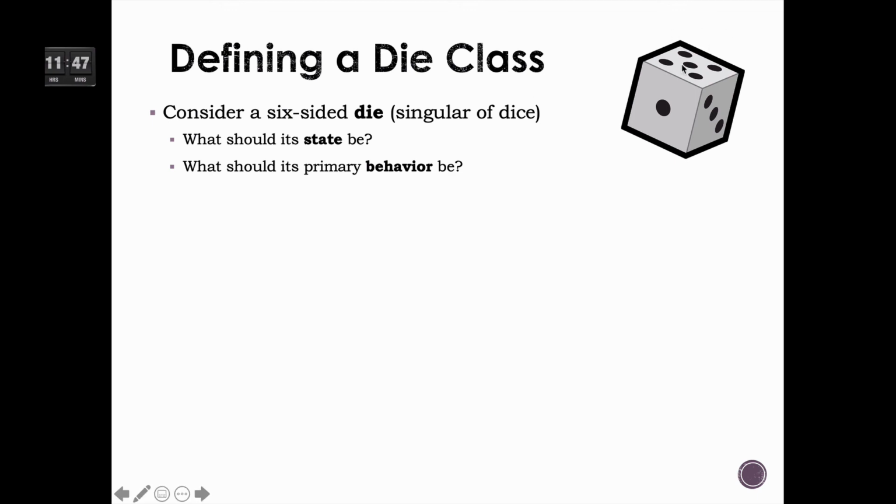So, what should be the state of the die? Well, we would like to know what is the face that it's showing, right? How about the behavior? What do you do with the die? Well, you want to roll it. There might be other things. You might want to create a very fancy animation which would actually visualize dice rolling. You could add those in your class, but you don't have to.